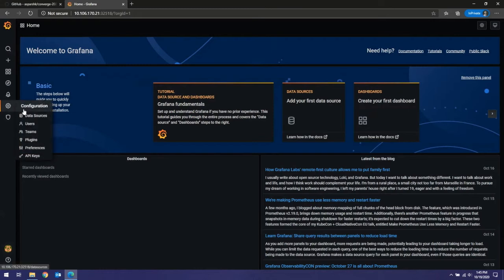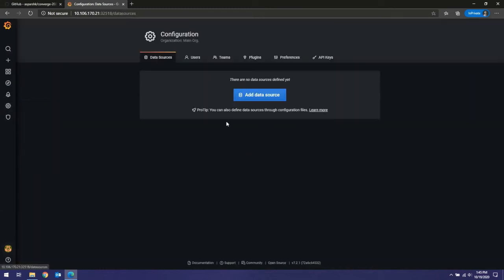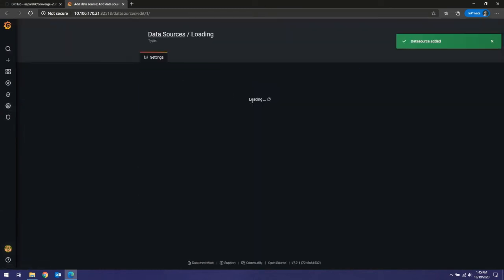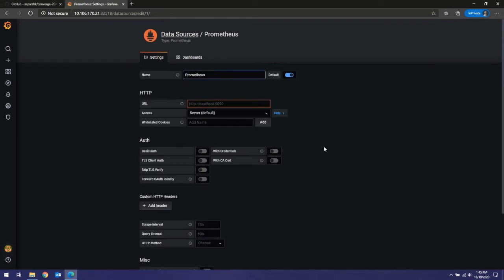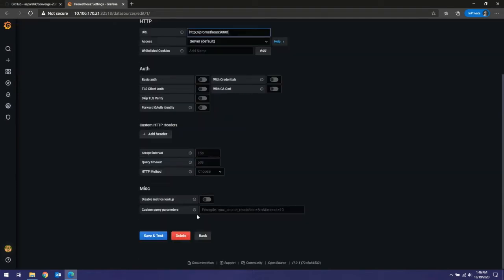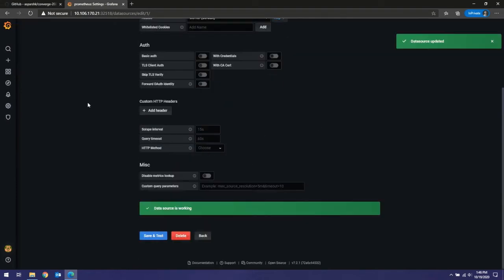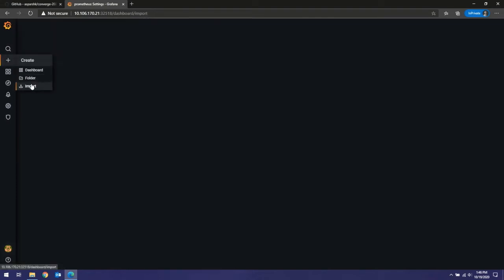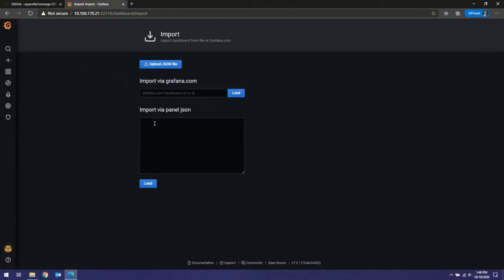Okay, first we have to add a data source. In this case, we'll be adding a Prometheus data source. Let's test this out. It's working. Now we can add a dashboard where we'll be looking at the metrics.